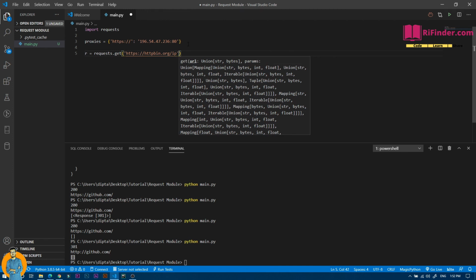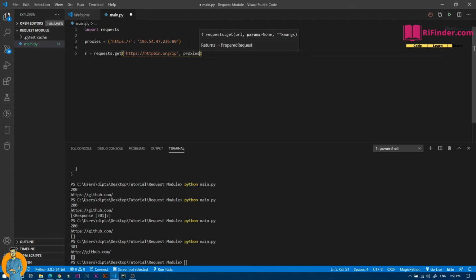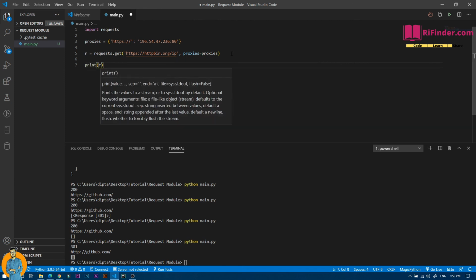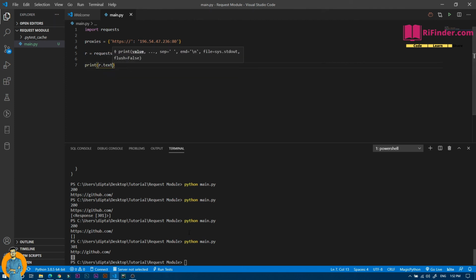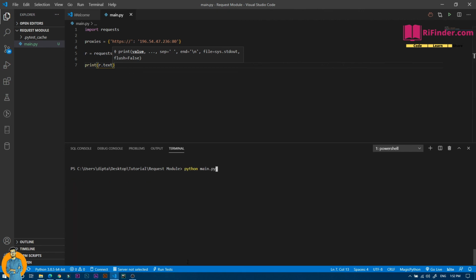Now we have to add that particular IP address, right? So comma, proxies equals proxies. The first one is the argument, the second one is the value. All right, now let's write print r.text. Save it, clear this terminal, and run this Python file. You can see now it is showing me the origin, and it is going through this particular IP address. So this is all about this requests module.